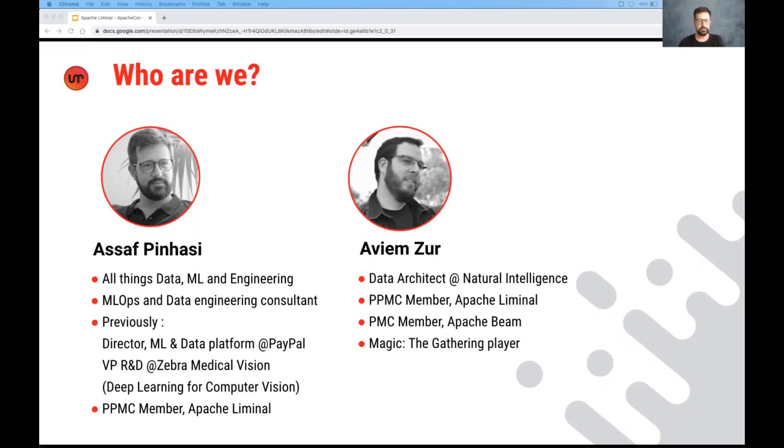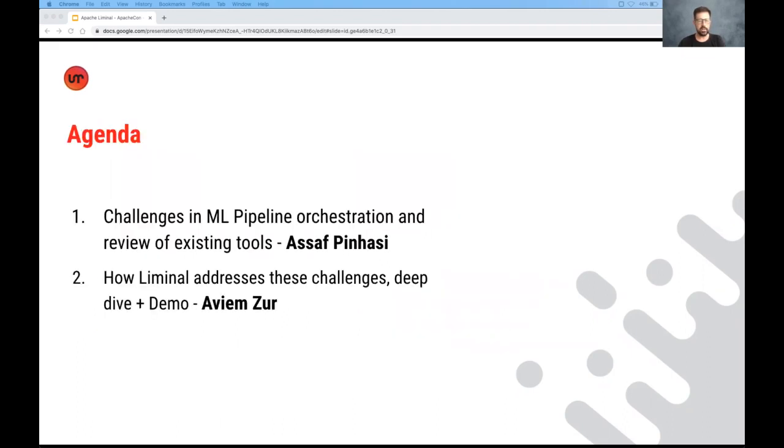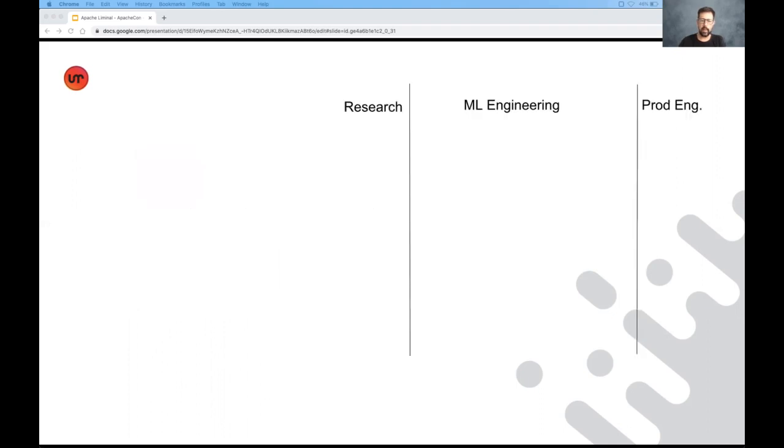So here we are. And our agenda is, I'm going to walk you through quickly some of the challenges in orchestrating machine learning pipelines, and I'll review a few of the existing tools out there. And later, VM will explain to you how Liminal addresses the challenges, as well as do a deep dive and a demo. So let's get started right away.